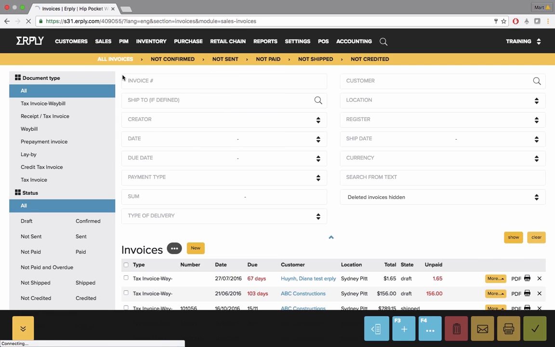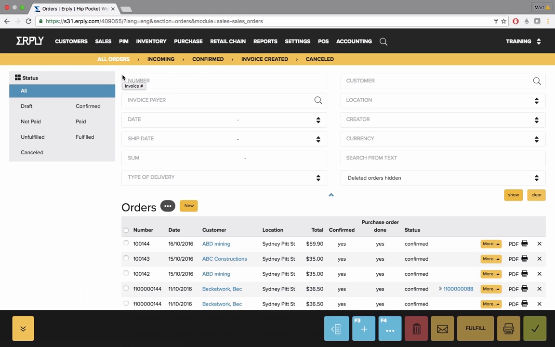You can see a list of existing orders and select by order status what kind of document you wish to work with. For example, you may wish to see documents that are not fulfilled by clicking Unfulfilled on the side of the screen. The list of orders will show you number of the order, date, customer, location from where the order was created, total amount, if the document is confirmed or not, if a purchase order is done for the order or not, status of the document, link to a document if it's linked.